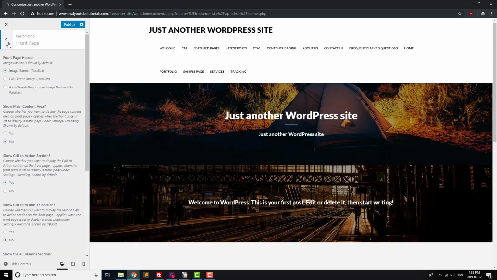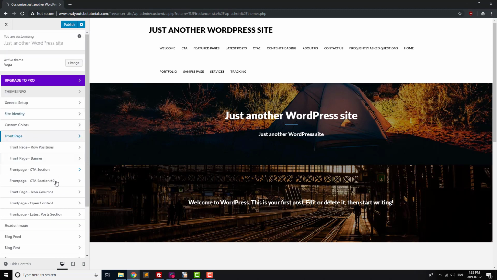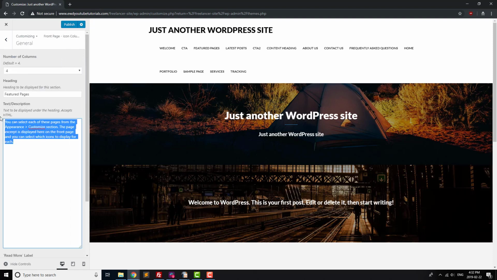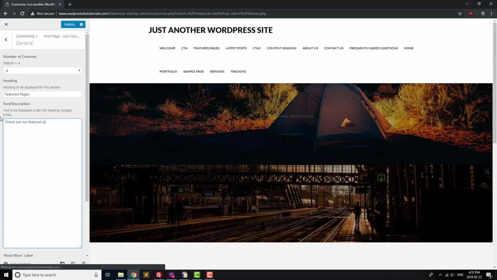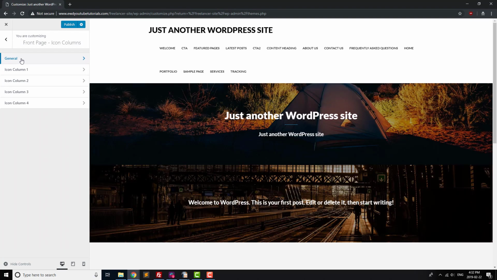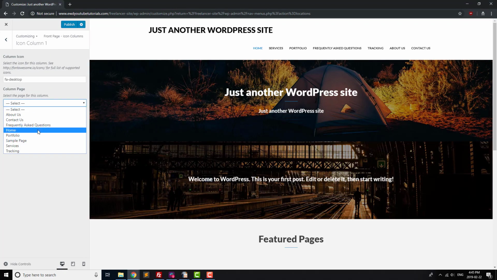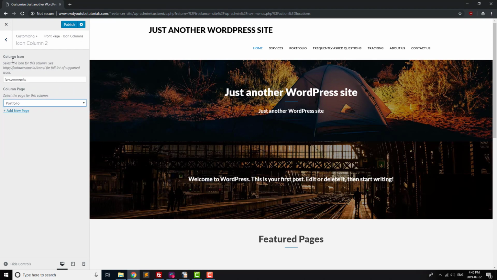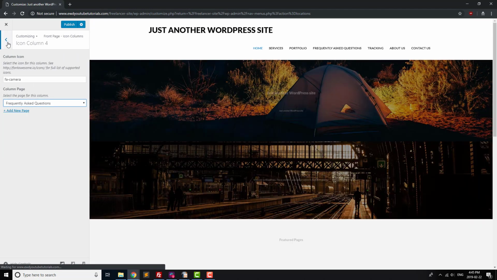To set up the content for the Featured Pages section, click on the back arrow and then select Front Page, Icon Columns. Under General, let's change the text to something that explains that this is a Featured Pages section. Next, click the back arrow, and we'll go through each of the featured pages to set up pages with icons that make sense for their content. We'll link to our main pages, so services, portfolio, about us, and FAQs. Again, you can set this up in any way that works best for your organization. Once we've got our four pages set up and their icons selected, let's hit Save and Publish.